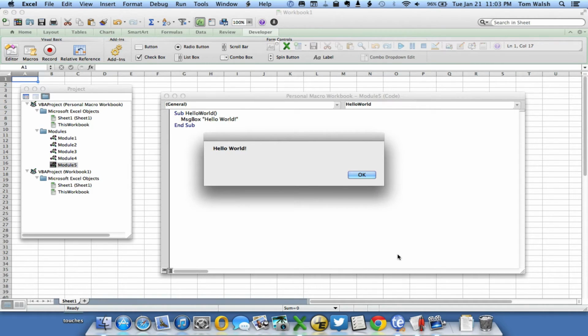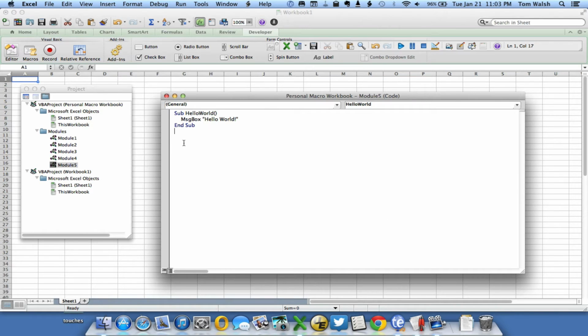So you can see it says Hello World. And I click OK, and the macro is done. Not very exciting, but we'll do another one and kind of build on that a little bit. The next one we're going to do is create another subroutine. We'll call this one Hello World 2.